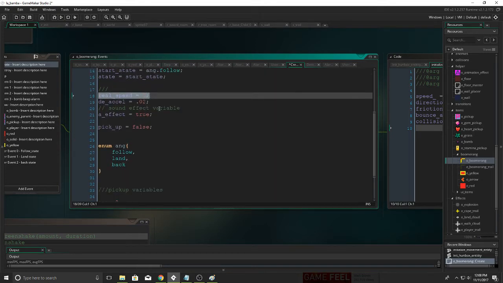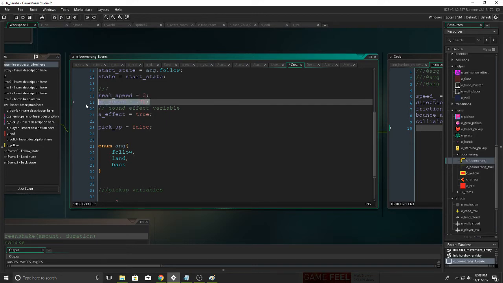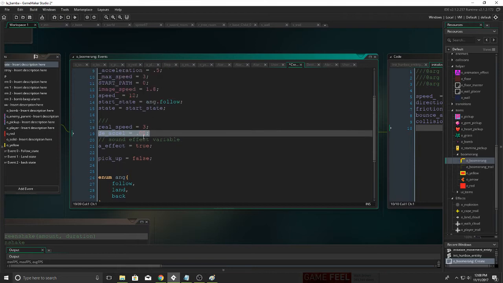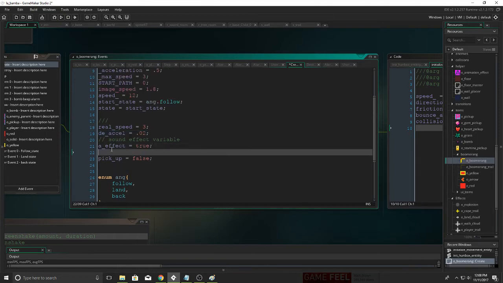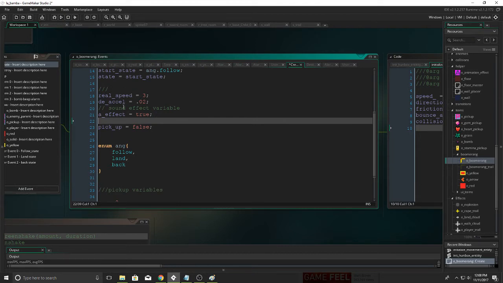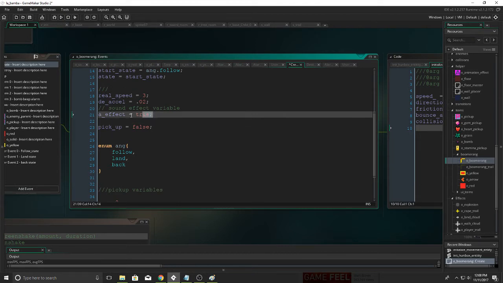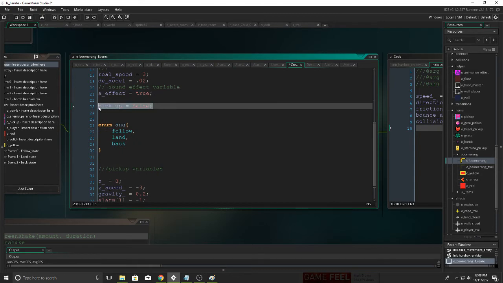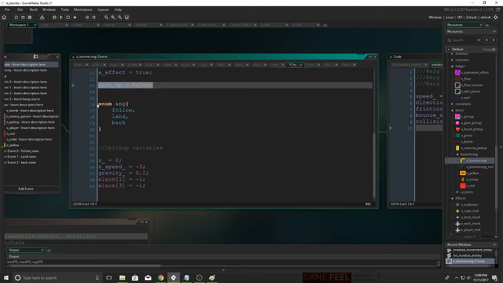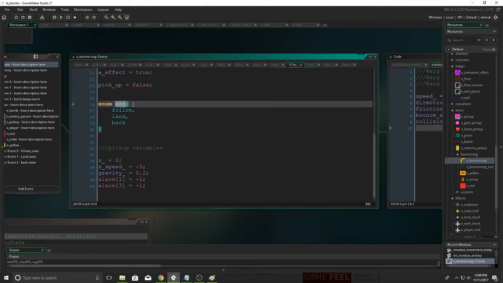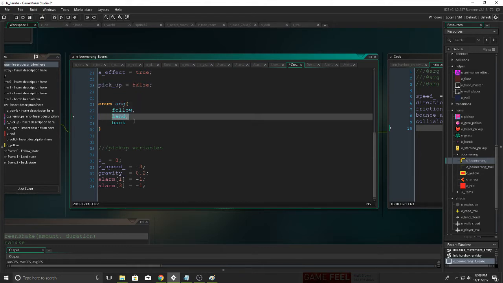Then we're gonna have more variables. Real_speed is gonna equal 3. dxl is equal to 0.2. It's gonna decelerate the Boomerang. And then a effect is the sound effects that are gonna be playing. I'm just gonna set this true. Pickup false, so it doesn't get picked up. We set an enum, ang. We're gonna have a follow, land, and back state.